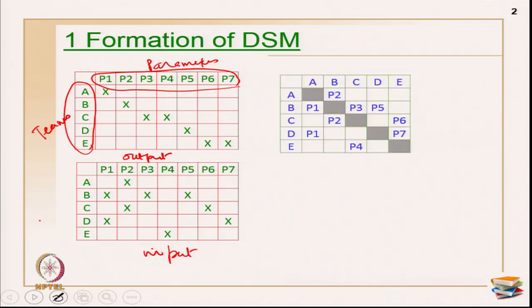Okay. Now, let us see how this is merged as a team DSM. First you give A, B, C, D, E, and A, B, C, D, E. This is the list of teams I have. A releases P1, which is required by B and D. Now, B releases P2, which is required by A and C. Okay, so this is how it reads. B releases P2 which is required by A and C. Like this you do P3, P4, P6 and P7.